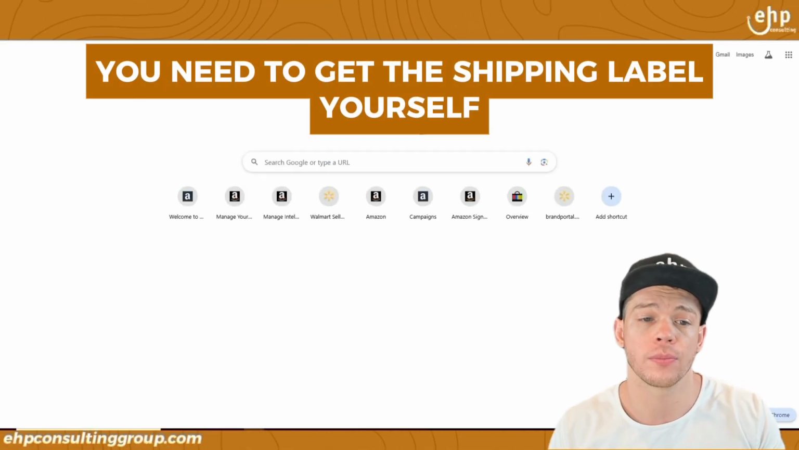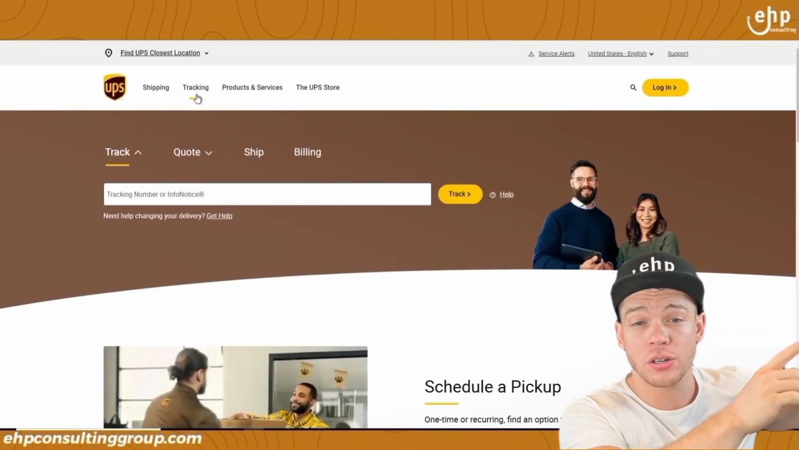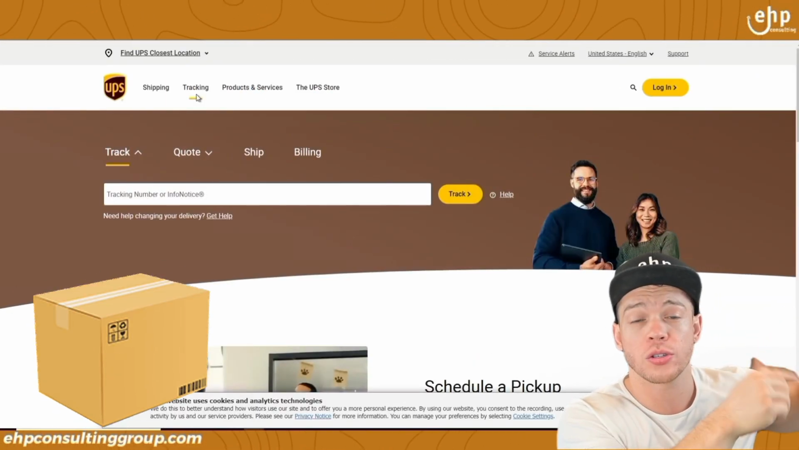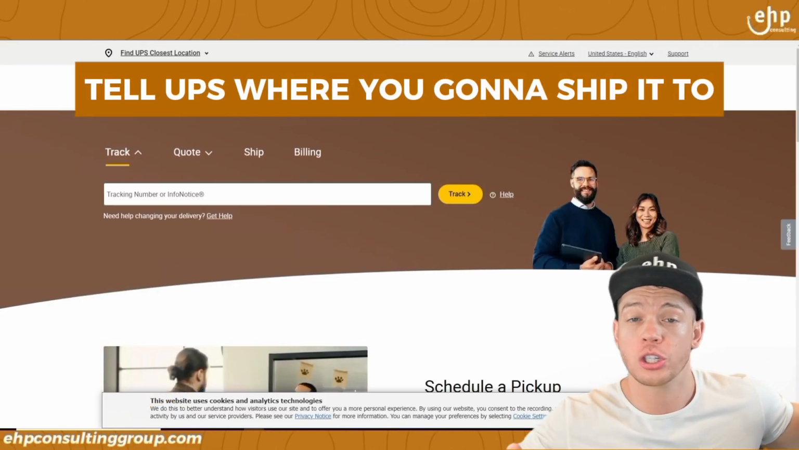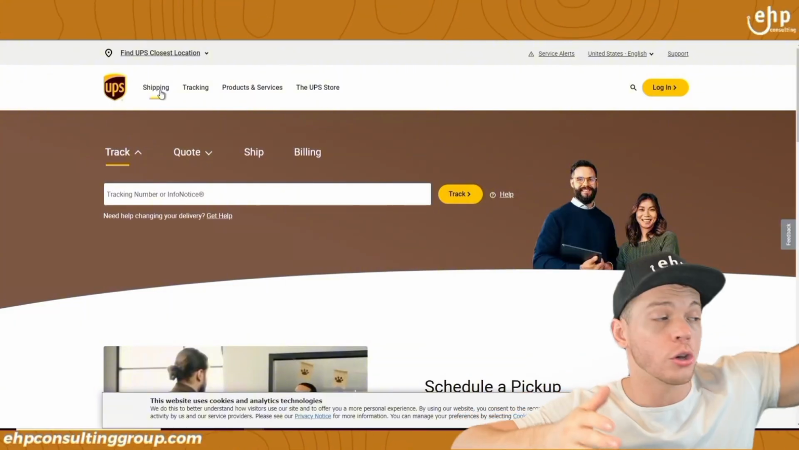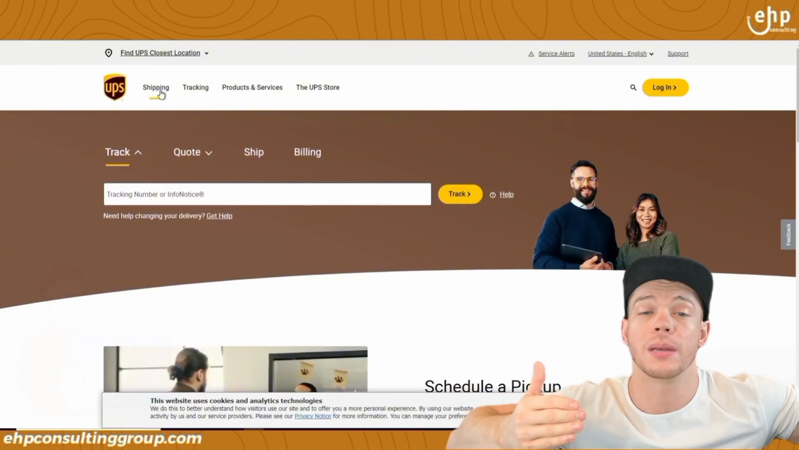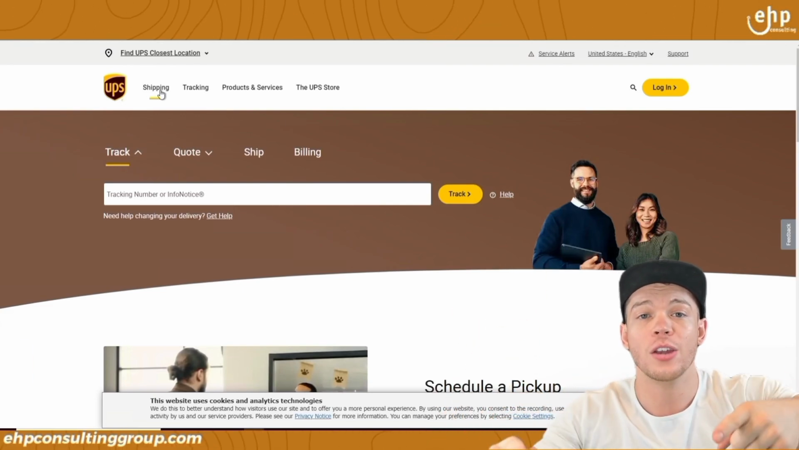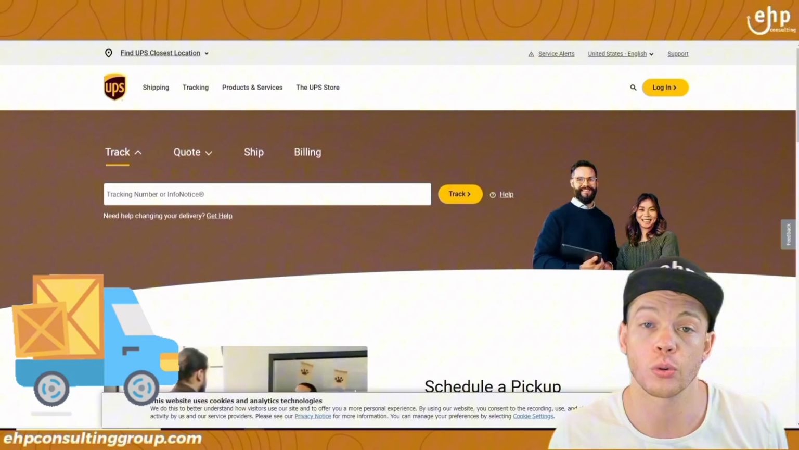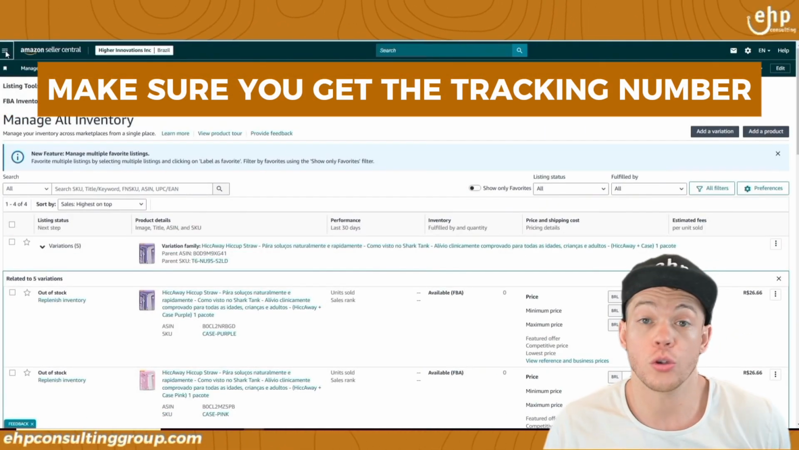Once you're done with that, you need to get the shipping label yourself. So you're going to go to ups.com. On the Amazon label they provided you, it's going to have a shipping address on where to ship the product to. You're just going to tell UPS where we're going to ship it to, and then you're going to have your Amazon label on the big box, and you're going to have the UPS shipping label on the big box. After that, you're going to give your big box to UPS, and UPS is going to ship it directly to Brazil.